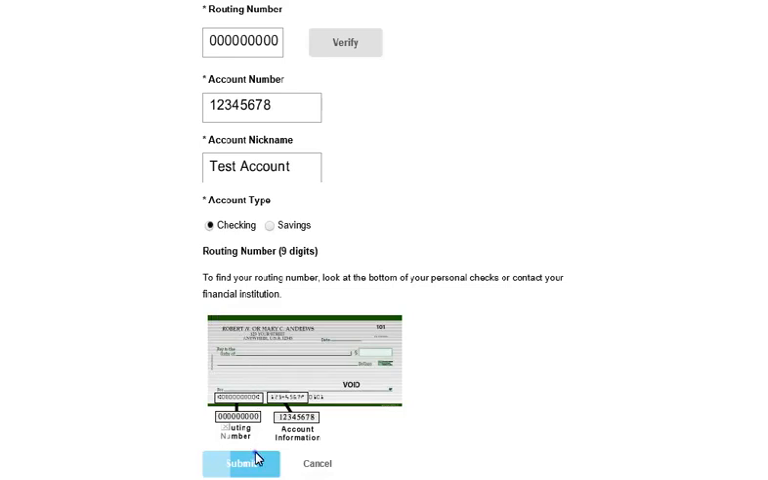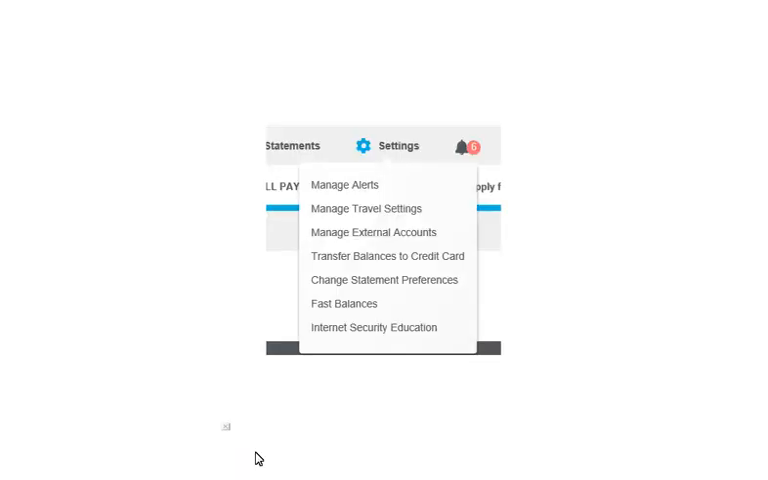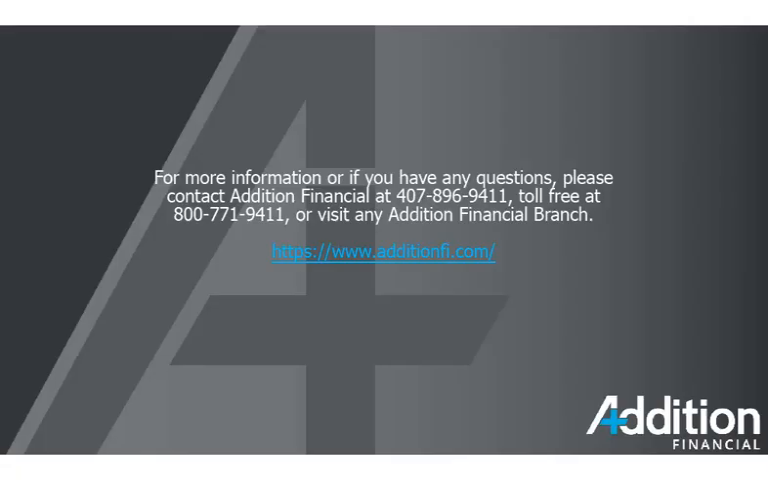Select Submit. Within a few days of submitting this information, two small deposits will be made into your external account. To complete the setup of your external account, return to the Manage External Accounts page and verify the amount of the deposits.